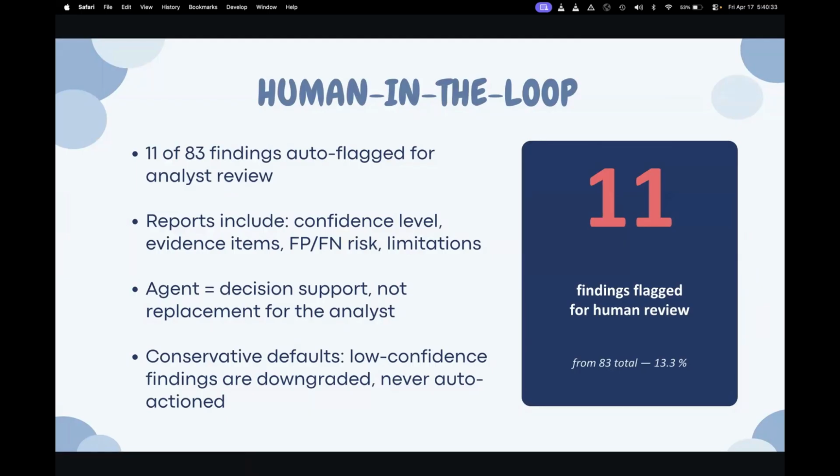11 of 83 findings, okay, so for the human in the loop, 11 of the 83 findings are auto-flagged for analyst review.